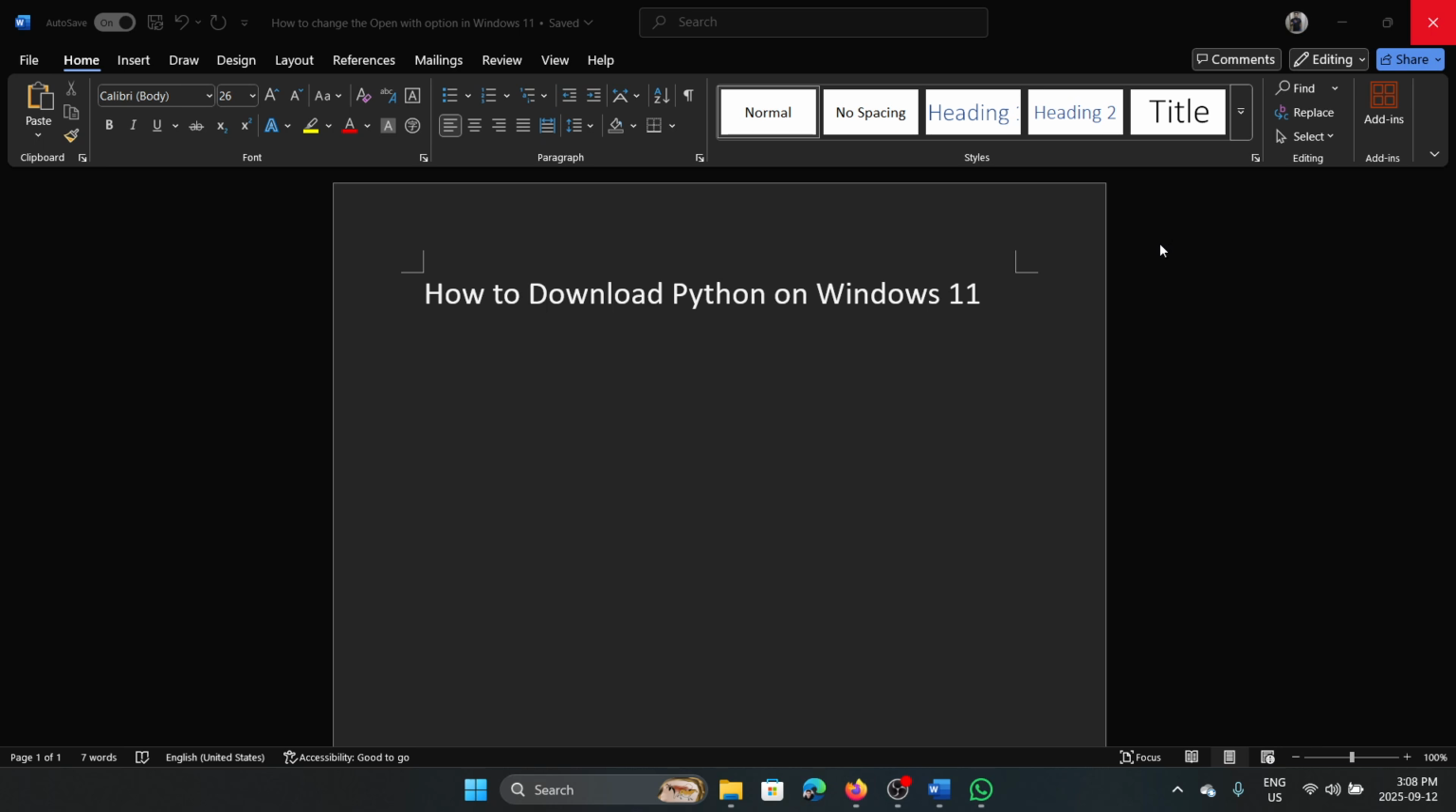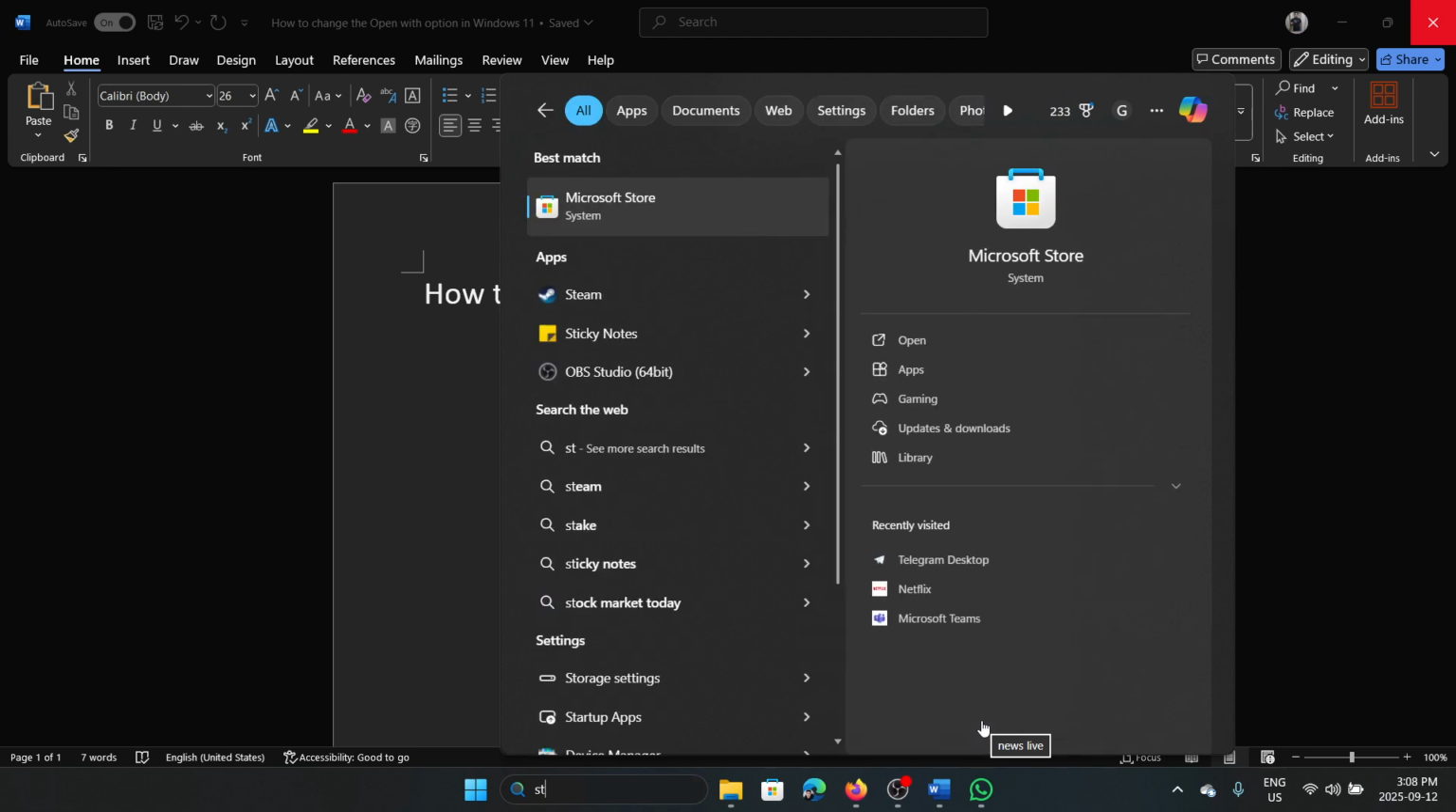I will guide you through the process. Do not download it from the website. I'll tell you later why. Simply search for store and go to Microsoft Store.